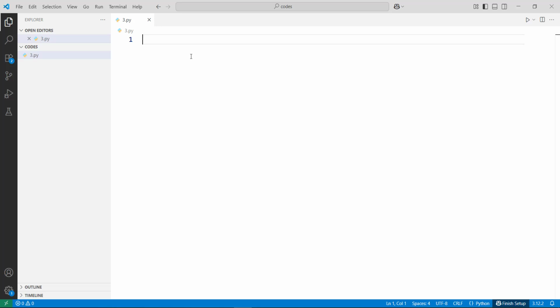Today, we're going to create a multiplication table using Python. This is a great exercise for understanding nested loops and basic output formatting in Python. Let's dive right in. First, let's understand what we need to do.